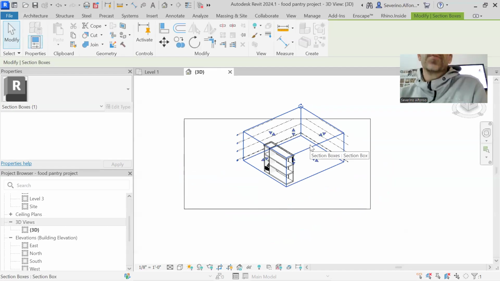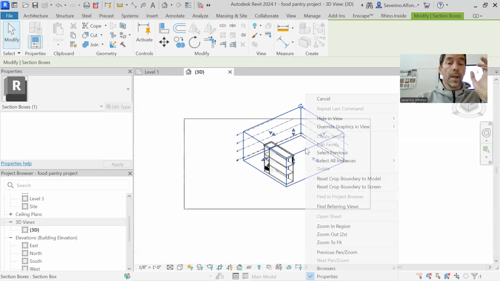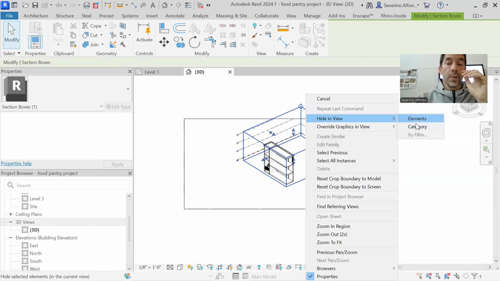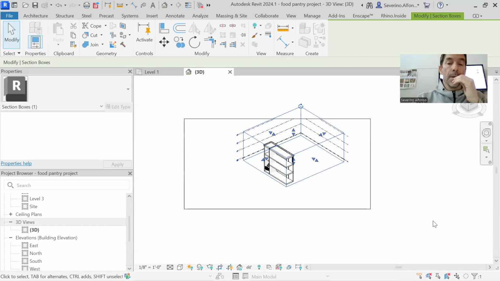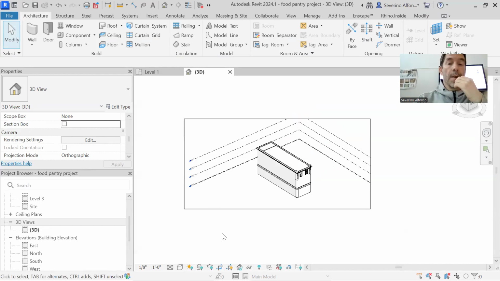I'm not gonna talk about those basics of how you hide and unhide. I'm sure you have been introduced to that by other professors, but there's a bunch of items here, like the glasses to hide temporarily, the light bulb to turn on everything, and then you have the right click hide options here, category or elements. So you have many things to hide. Again, if you go back to section box and uncheck, it would just go back to the original state.